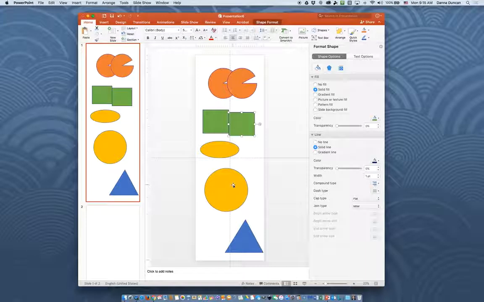A third way that you can copy and paste is by using the Control key on your keyboard, holding the Control key down, clicking on your shape, and just dragging that out. And a final way that you can copy an object is by selecting the object on your keyboard using Command C and then Command V for paste.